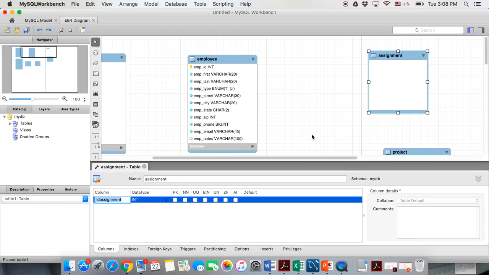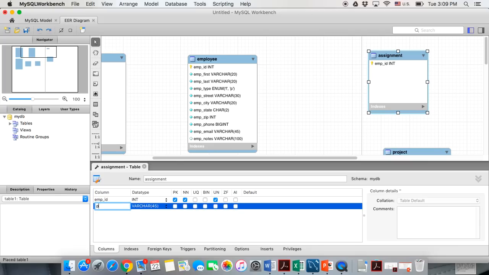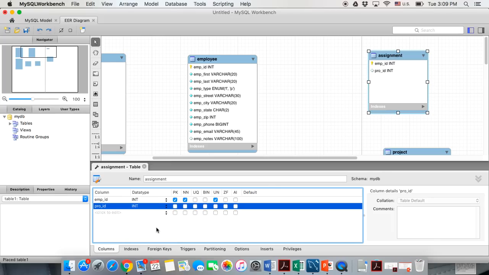So the first primary key attribute it has is employee ID. Second is a project ID. Since this is a composite primary key, you don't need to click the auto increment. The system will not auto increment the primary key value for a composite primary key.